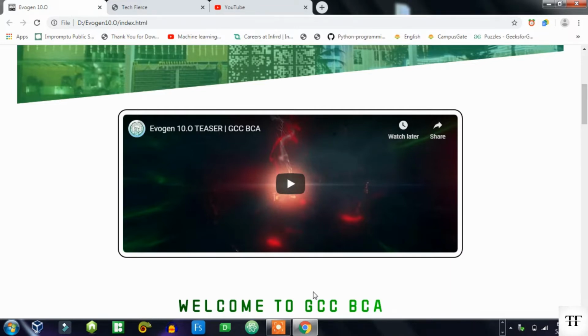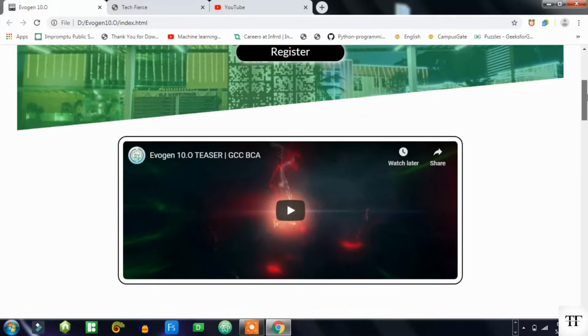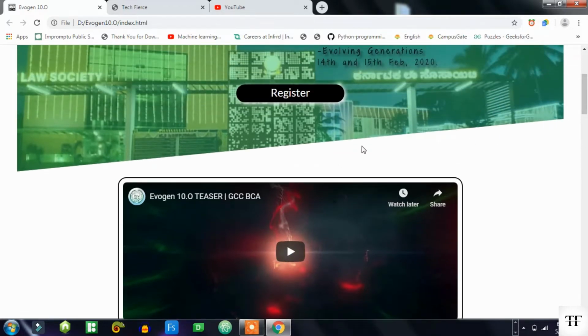So today we will see how to link a YouTube video to our website. Before getting started, let me show you how to crop this header part in this structure.